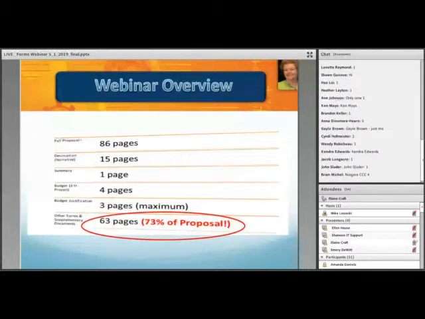The project summary is restricted to 1 page. Budget forms for a 3-year project will take up 4 pages, which is a budget for each year and a cumulative budget page for the entire proposal. The budget justification for this project filled 5 pages. So far, we've accounted for only 23 pages of the proposal. Forms and supplementary documents made up the remaining 63 pages, or 73% of the proposal used in this example.